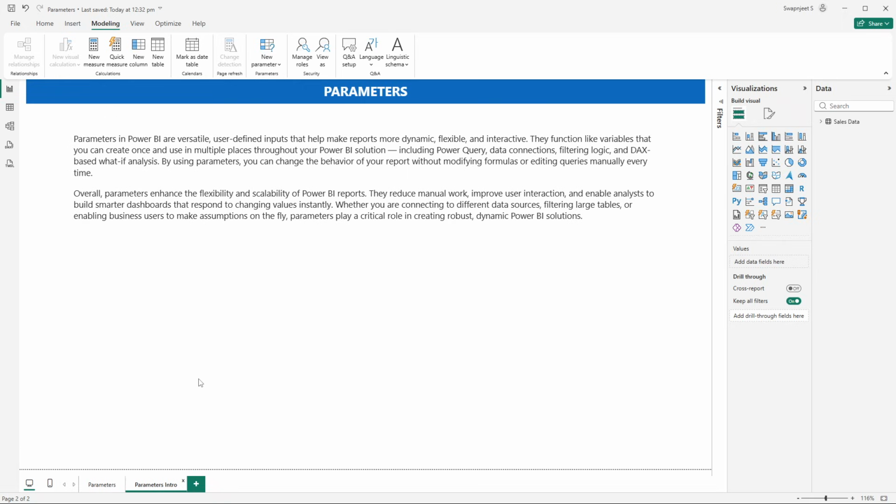It will reduce the manual work because it is very much dynamic. It will also increase the performance of our report and improve the user interaction. On one single click, the entire dashboard can be changed. By using this, we can build smarter and dynamic dashboards. It can also play a critical role in creating robust and dynamic Power BI solutions. So this was a quick introduction. We will do hands-on on what is meant by parameter and how they work.